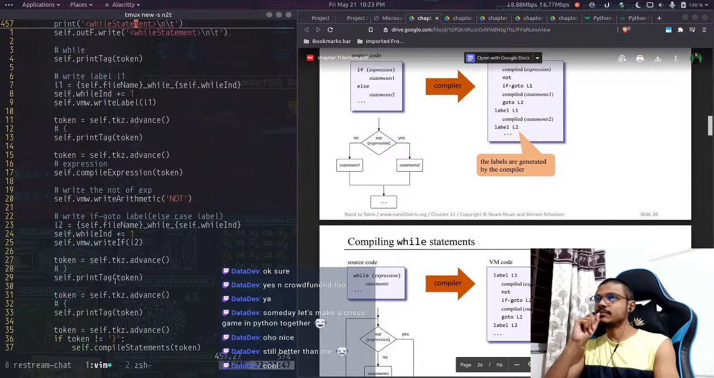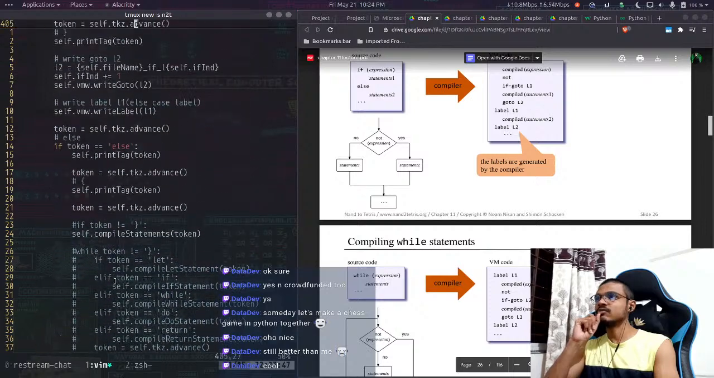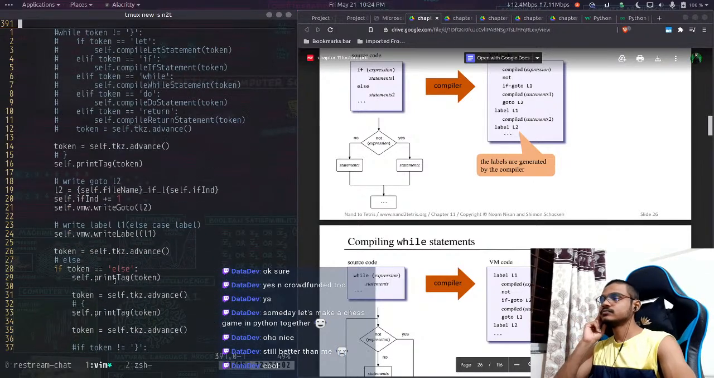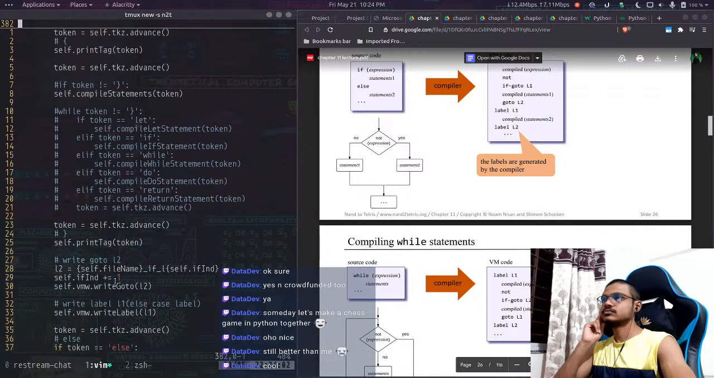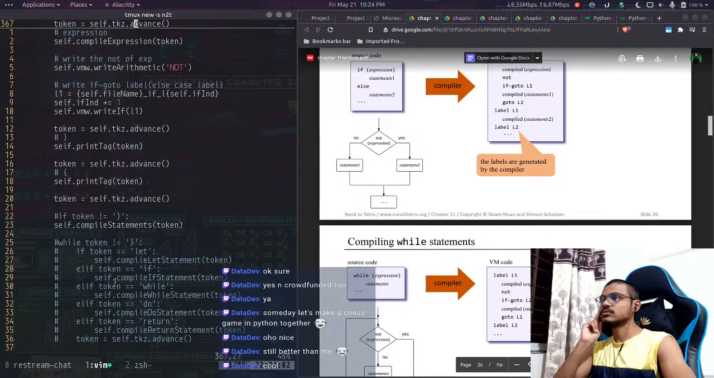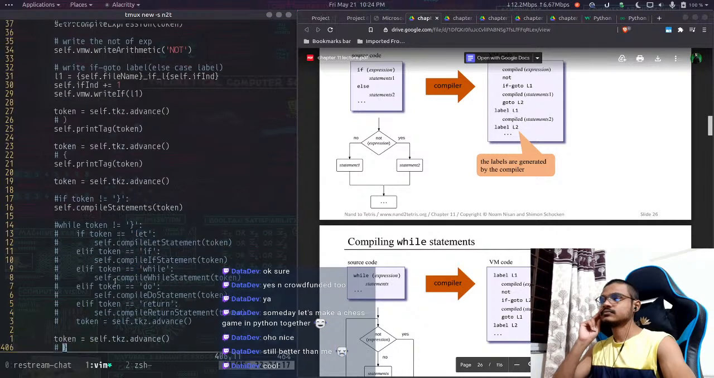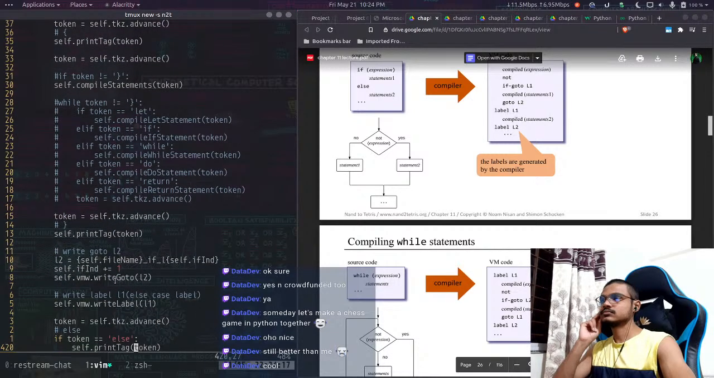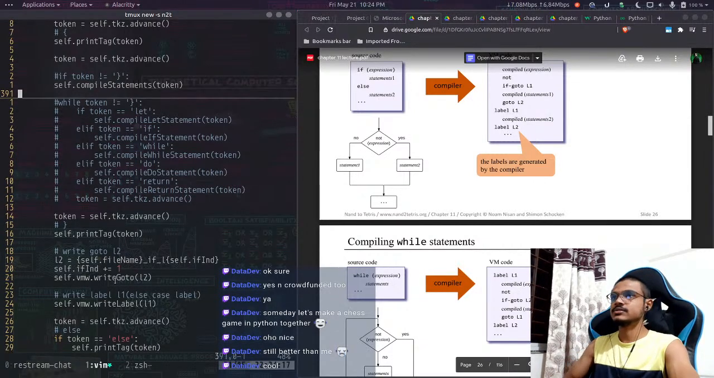Wait, did I mess up something here in the if part? Just the expressions, not expression, the statements. Right. I'll statements. So this compile statements would take care of multiple statements, right?